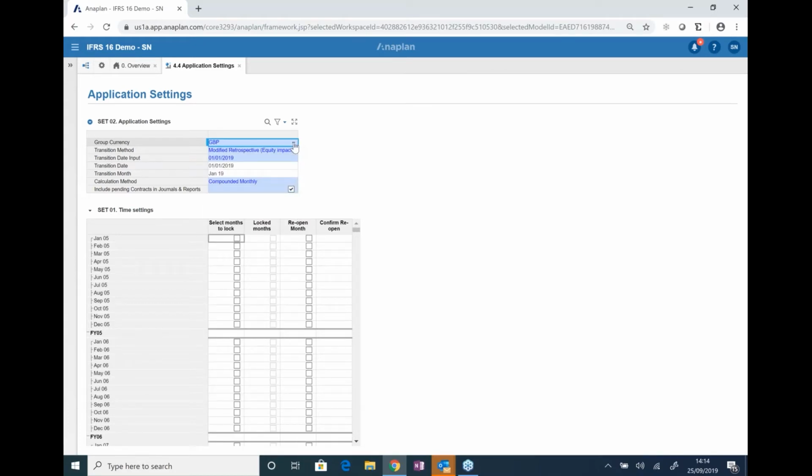We look at our transition method, and the choices that we have here are full retrospective, modified retrospective, equal ROU and LIA, and of course modified retrospective equity impact. And again, we will flick through these and see the impacts that we have, or the changes in impact in the disclosures later on. Transition date input is really key: 1st of the 1st, 2019. Of course, for IFRS 16, this is the date that applies, but we have that option to change this as and when you would need to.